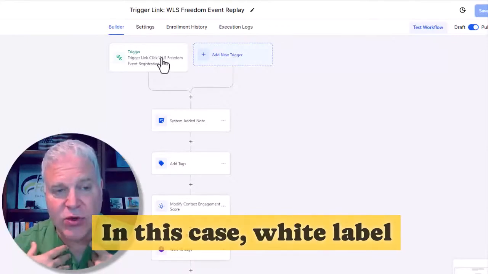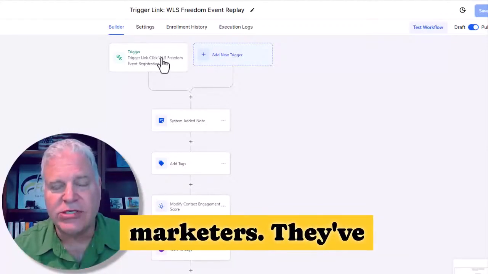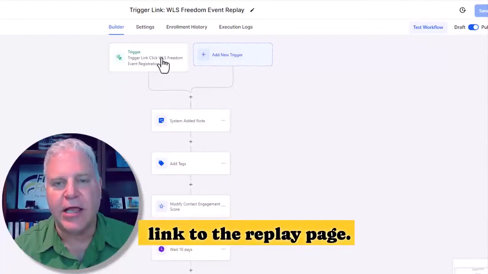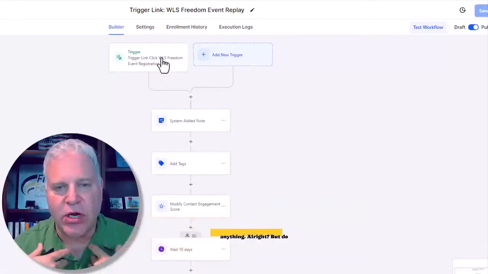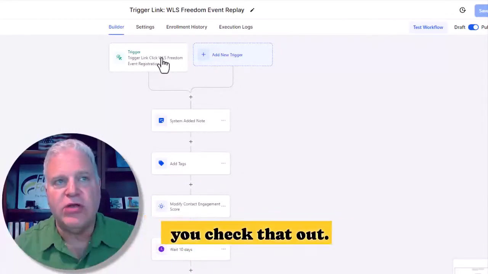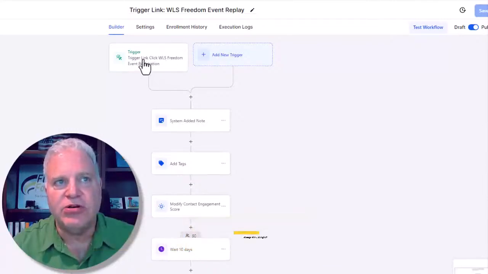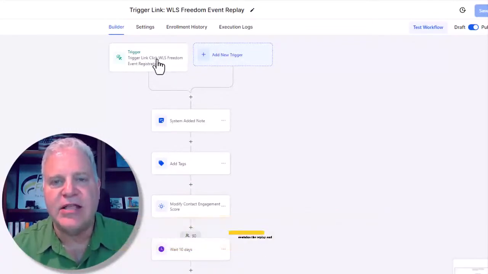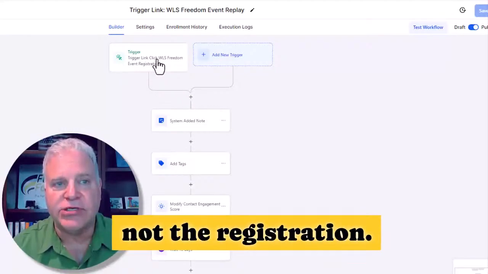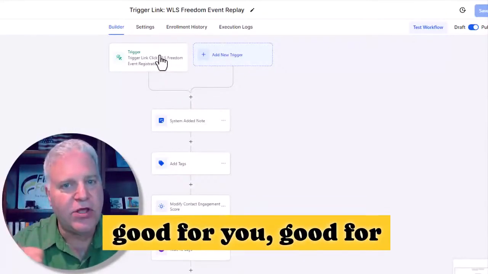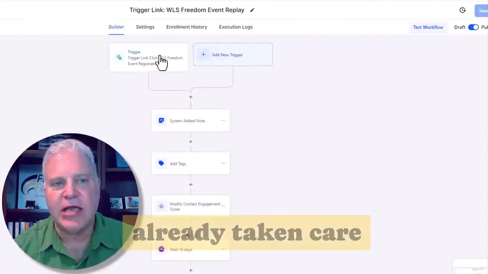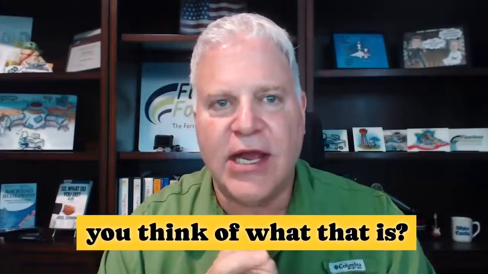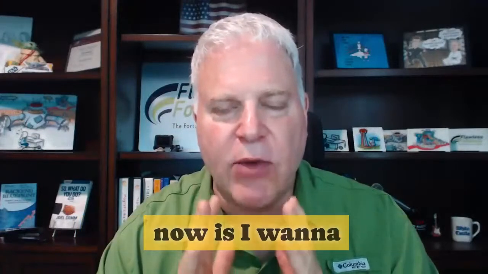In this case, White Label Suites, they're professional marketers. They've already forwarded that link to the replay page. So I don't have to do anything. All right. But do make sure that you check that out. You make sure that you change this. All right. And this trigger link now points to a page that contains the replay and not the registration. So if you're thinking that, good for you, good for thinking ahead, but that's already taken care of in our case. Now there's one more thing we have to do. Can you think of what that is? Because what I want to do now is I want to mail to my most interested people that are showing interest in this product.